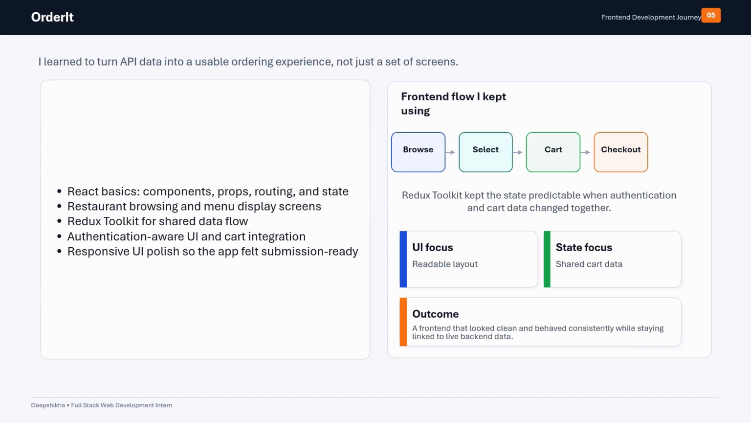To manage application state efficiently, I used Redux Toolkit, which allowed different components to access and update shared data without unnecessary complexity. I also implemented user authentication and integrated the shopping cart with the front end. This phase taught me how front-end applications consume APIs, manage state efficiently, and provide a smooth user experience.